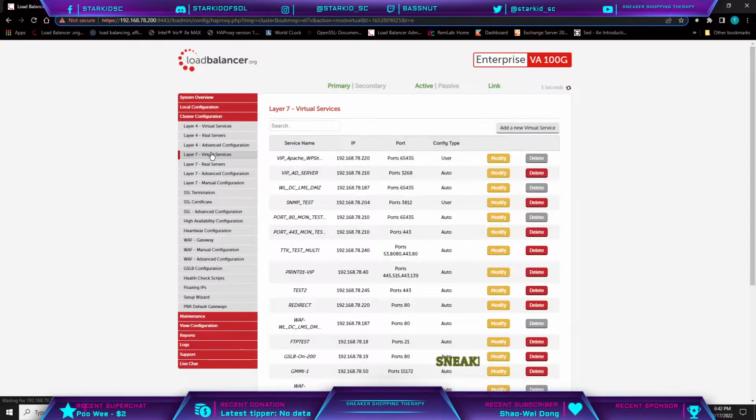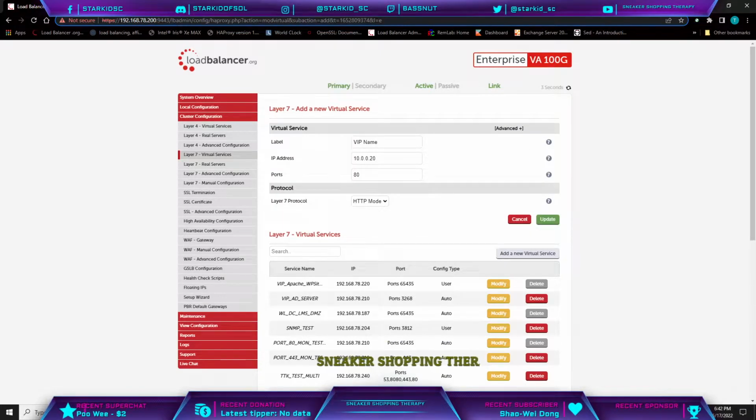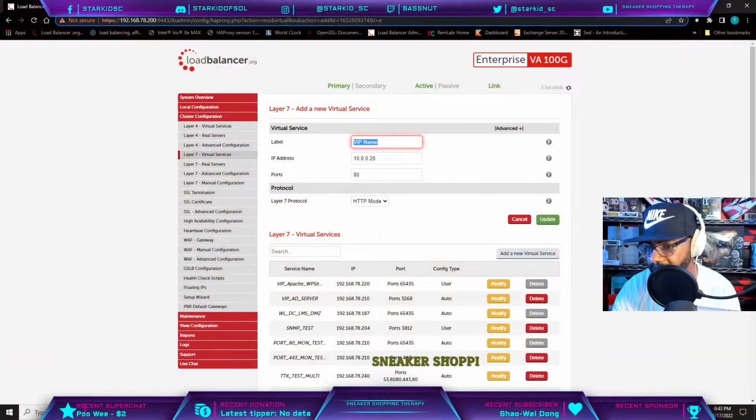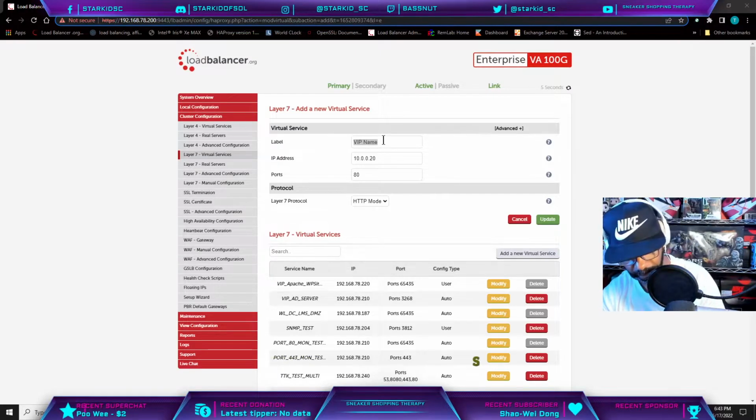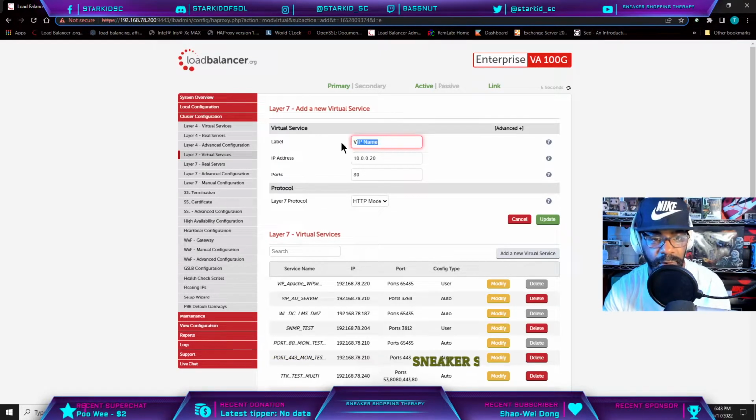So virtual services, add a virtual server. Really easy. We're going to name it. Let's have a look at the name. We're going to call it MinIO cluster. And then we're going to give it an IP.